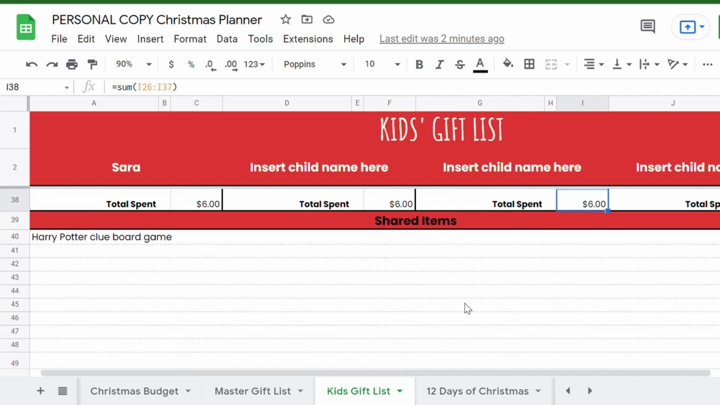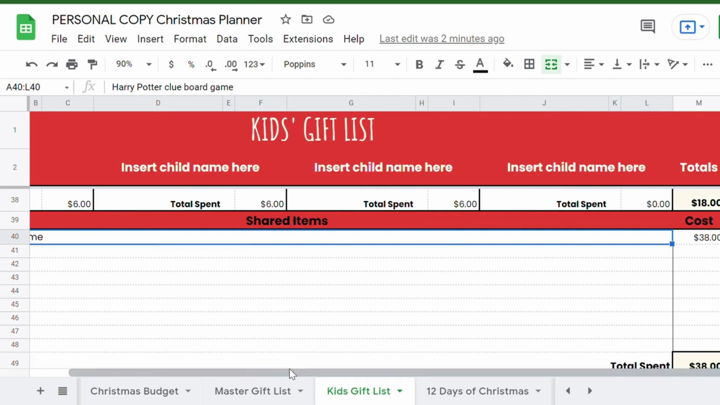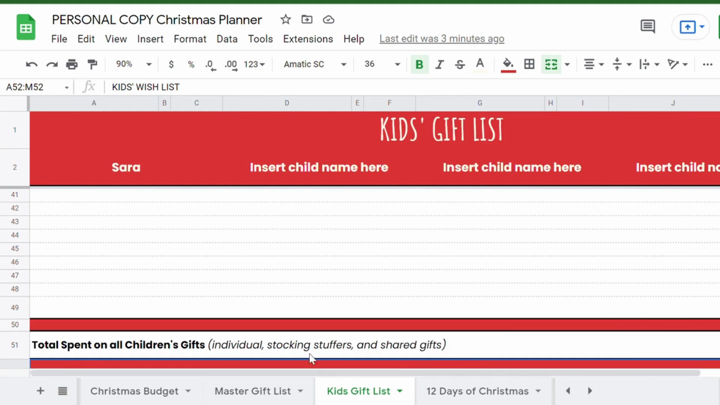Below that, there's a place to track shared gifts. So I often purchase items that all of my kids will share, but I still want to record what I'm buying and what the cost is. So there's a place for that, and the cost will just go right here. And then down here, this is just going to total the amount of the shared gifts. And then down here, we've got a total cost for all the gifts, all the stocking stuffers, and any shared gifts. So that will automatically total.